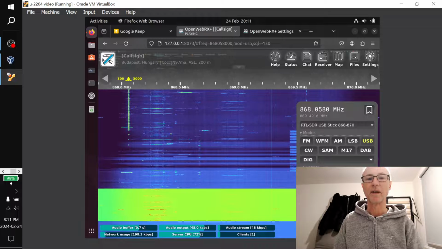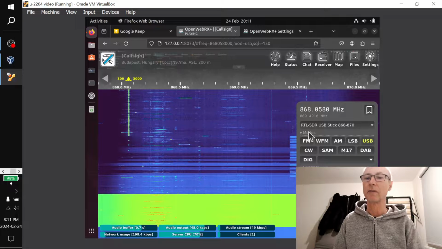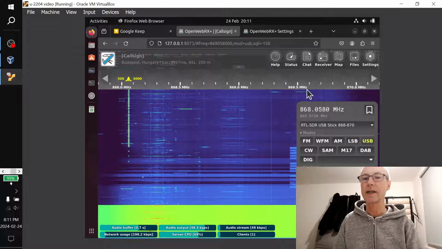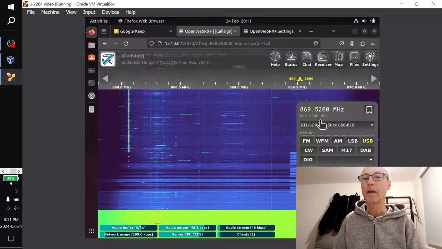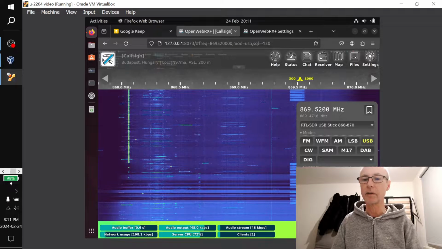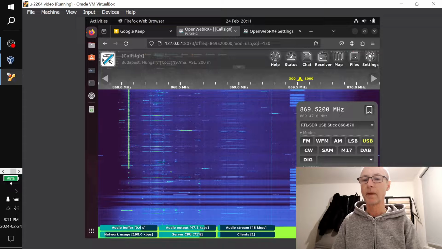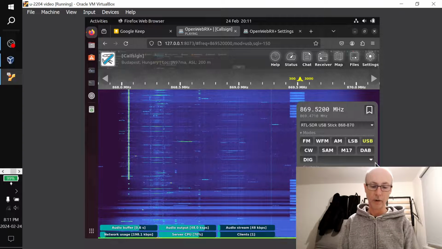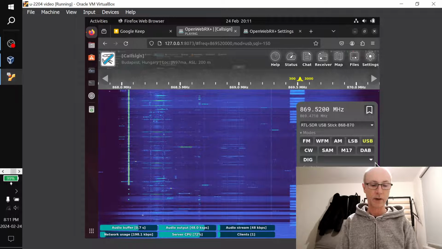Reminds me of something. So it's a local signal here, 868.058 or so, and the Meshtastic frequency's up here. And of course, none of my Meshtastic nodes are doing anything. This is the farting machine. There it goes.